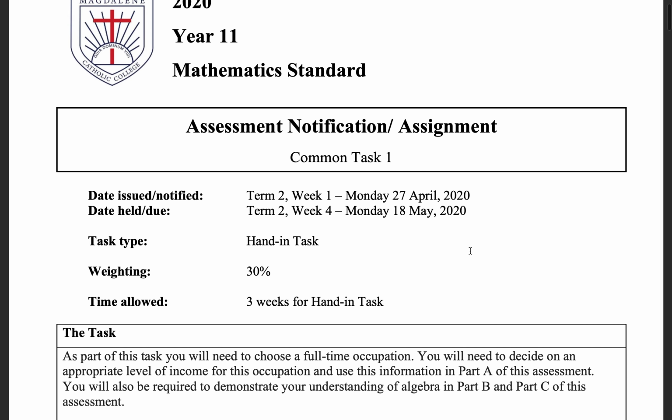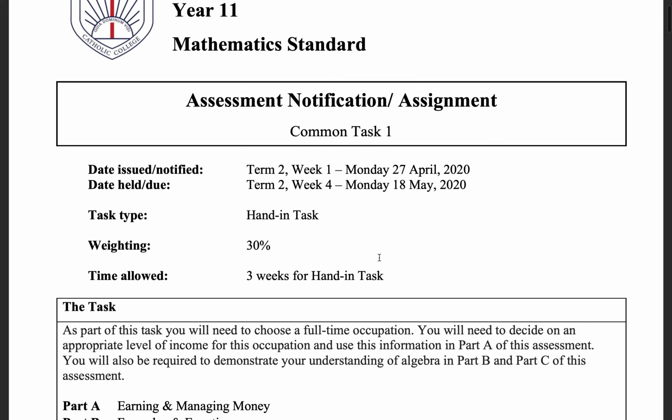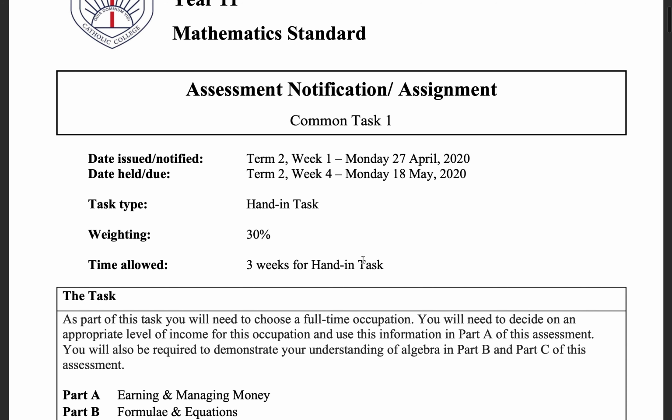First of all, it's being issued today, and it will be handed in on Monday in week 4. So we're giving you 3 weeks to do this. You also get 1 lesson in class to work on it as well. It is on the exact same topics as the original first task was, and it's still 30% weighting.